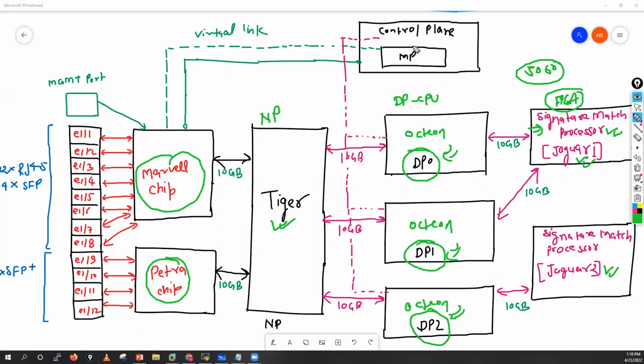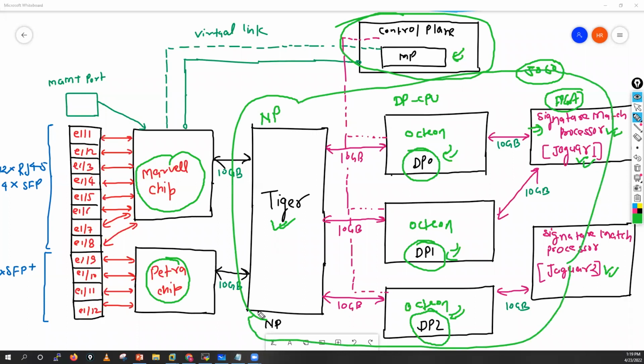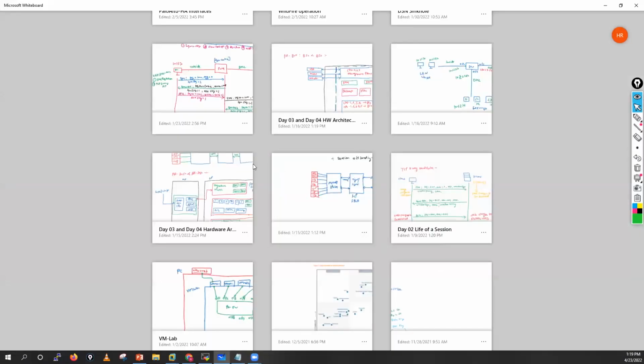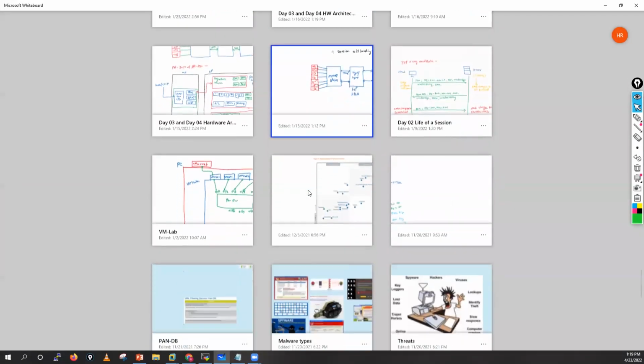And after that, we have your management plane. So you will see your management plane is separate and your data plane is separate. All these components are a part of your data plane. And these are your interfaces. So the Marvel chip has connectivity with your Ethernet interfaces, and your Petra chip has connectivity with your SFP plus ports. This is the architecture of your 5000 series box, guys. So this is how the architecture looks.